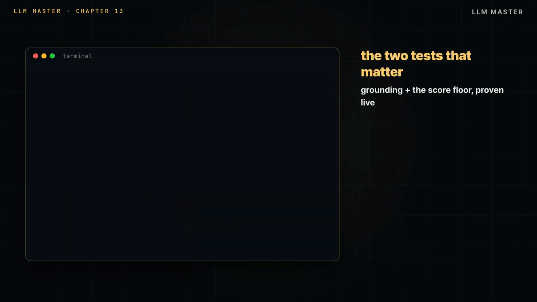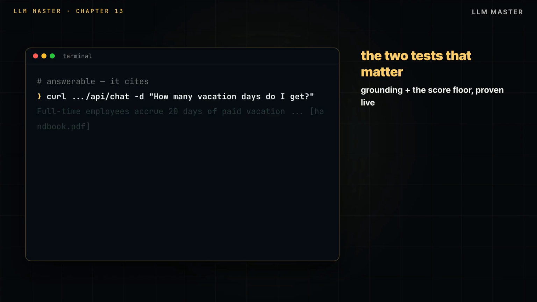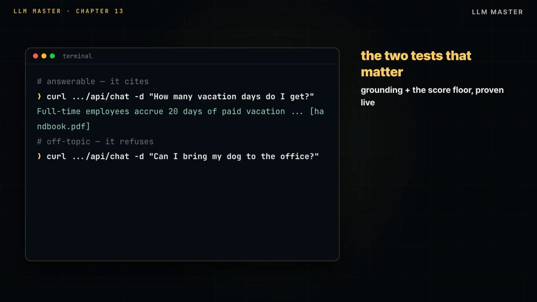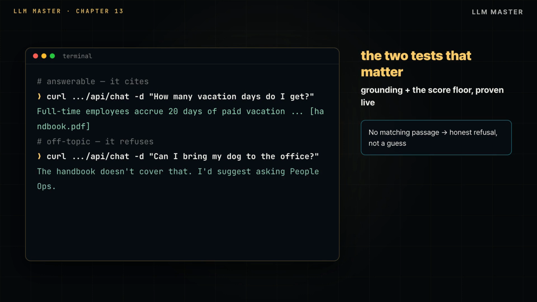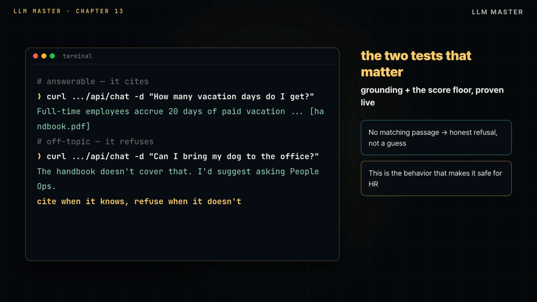Now run both cases against production with curl. The vacation question comes back with the real number, 20 days, and a handbook citation in brackets. Then the dog question, which the handbook never addresses, gets an honest refusal that points you to people ops instead of making something up. Cite when it knows, refuse when it doesn't. That's the whole safety story working end to end on a live URL.